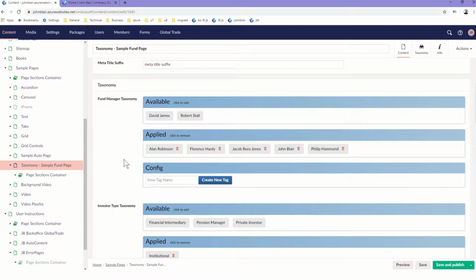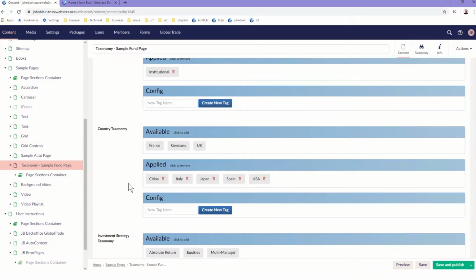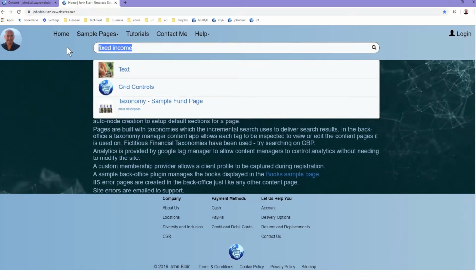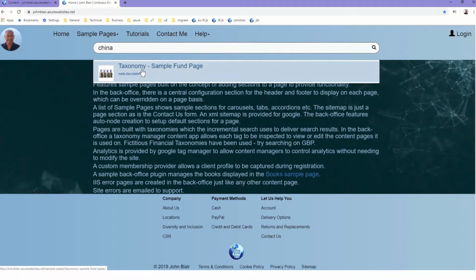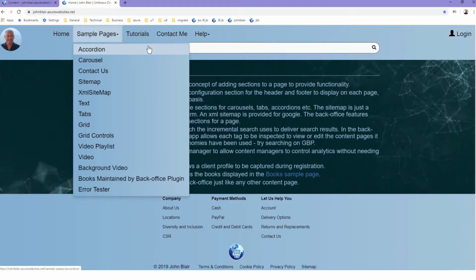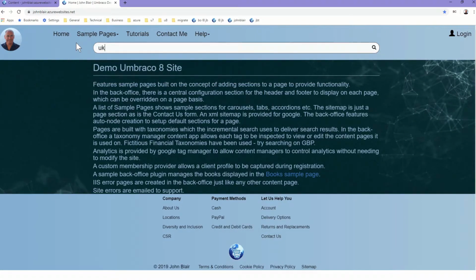And the way these tags are used, I'll give you a quick example. An easy one to see is on this page, taxonomy sample page. We've associated this with country, so China's been applied. So on the home page, if we search for China, we'll see that page comes up and is found. But if we were to search for, say, UK, then we don't find that page because it's not been defined.